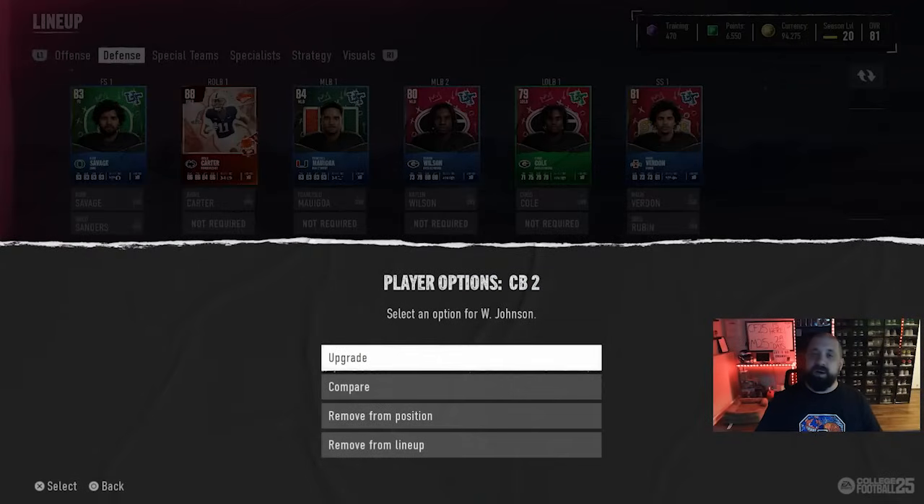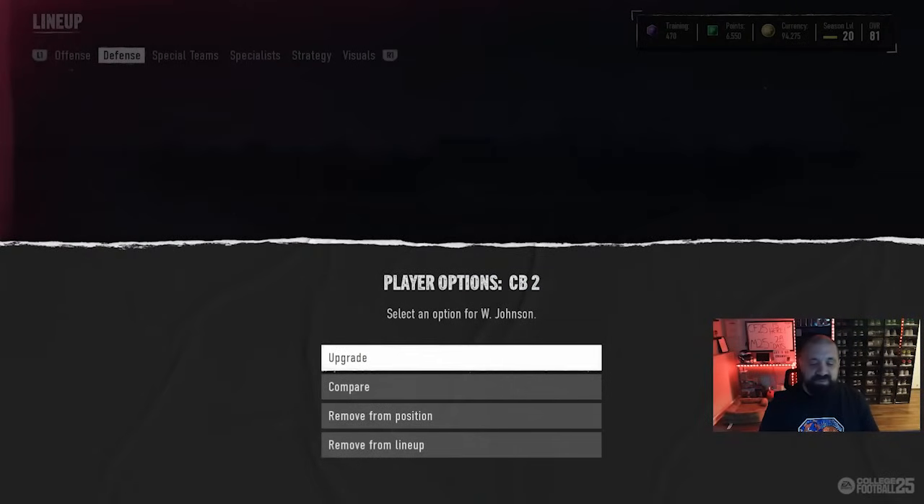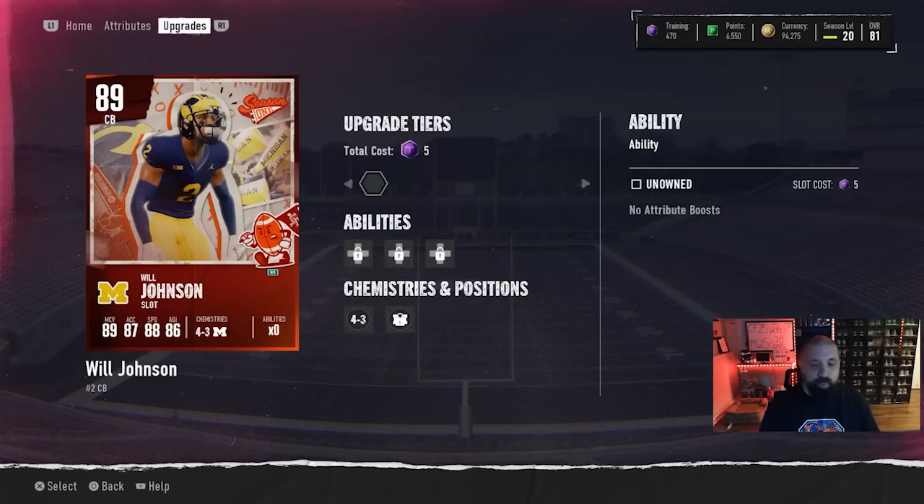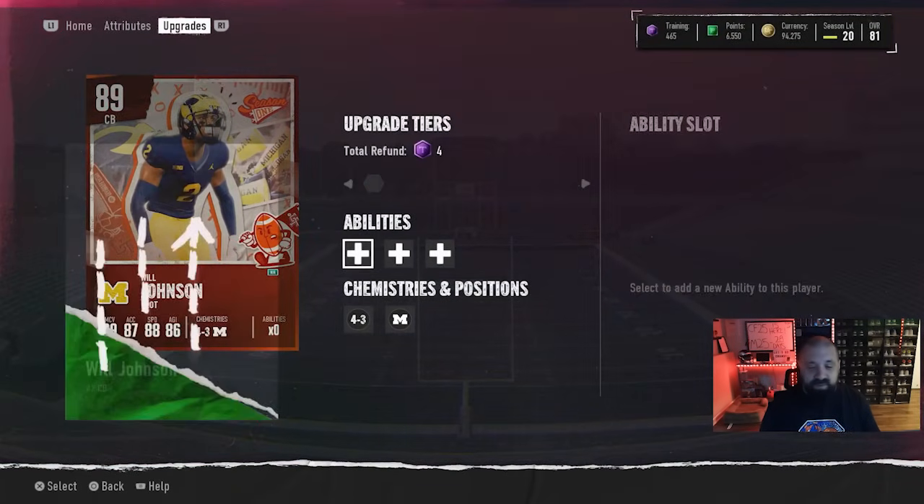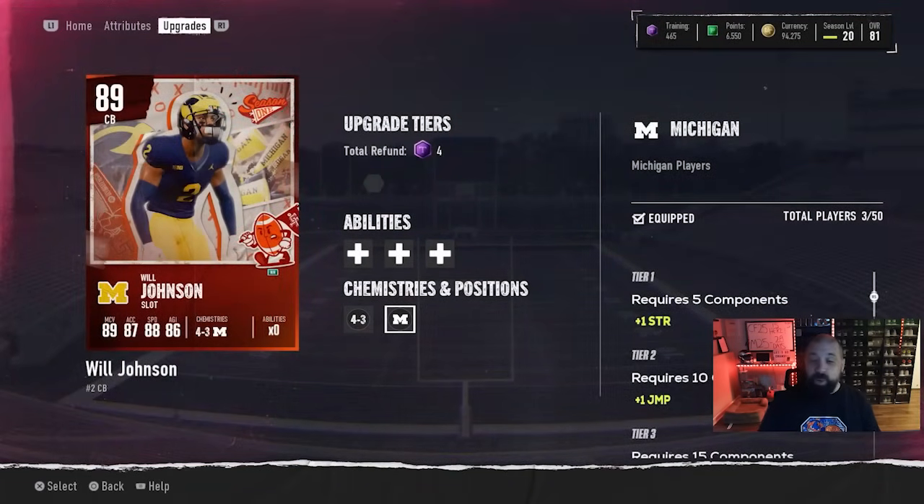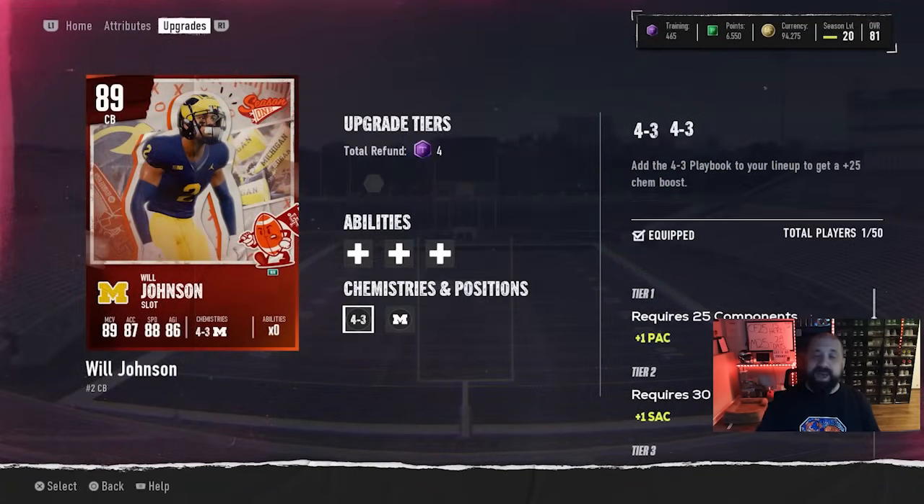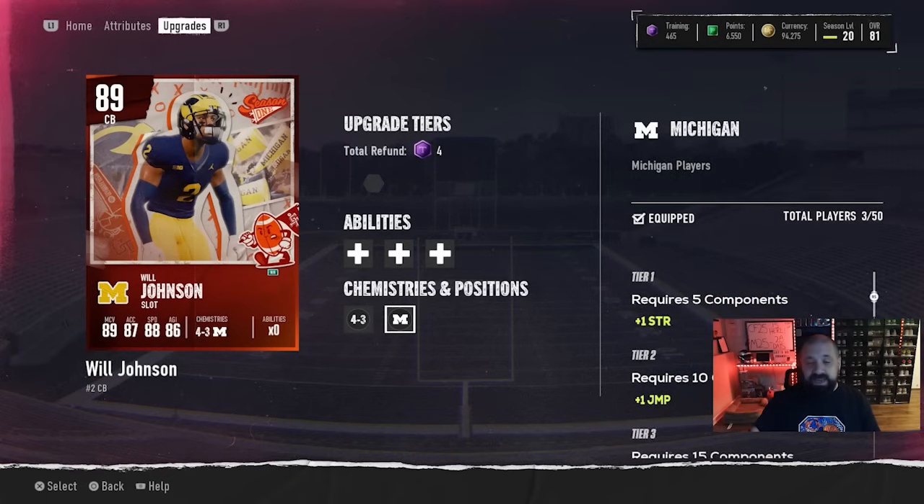If we wanted to do the same thing on defense, we'll use Will Johnson for an example here. Square or X on PlayStation. We'll choose that upgrade option, and we can first spend that initial 5 training to unlock all of our team chemistry options. So if we wanted to change this from Michigan, we could do that. Still going to cost us the 15,000 coins. You can see his scheme chemistry is 4-3. He's the only one on my entire team that has that. That's why it says 1 of 50 over on the right. He's the third or 1 of 3 Michigan players that we have. You can see that on the right.